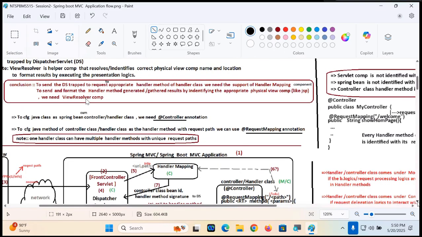Super. The controller class is identified with the controller class bean ID. A lot of handler methods are there. Each handler method is identified with its method-level request path, which is given by using the request mapping annotation. If 20 methods are there, 20 request paths will be there. So whenever the dispatcher servlet traps a request, handler mapping takes the support of this request path to tell which controller class and which method of that controller class the request should go to.